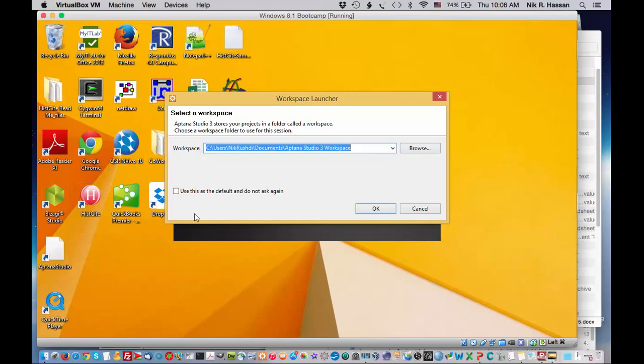Now, some of you might have already clicked into Aptana-03 Workspace, and might even have clicked use this as a default, and you're stuck, you can't find the right folder. Well, that's okay, we can fix that.